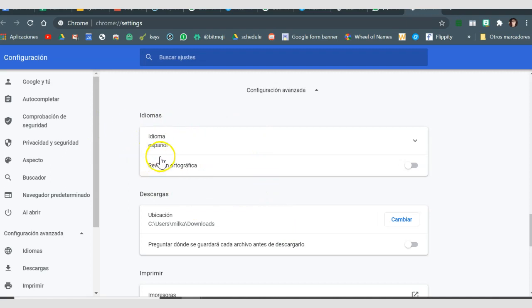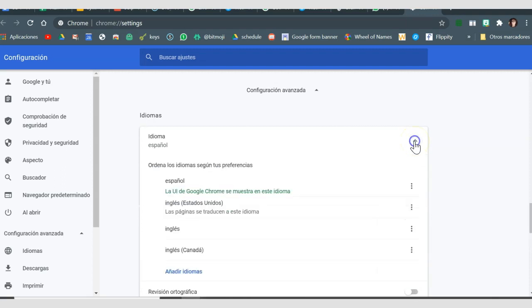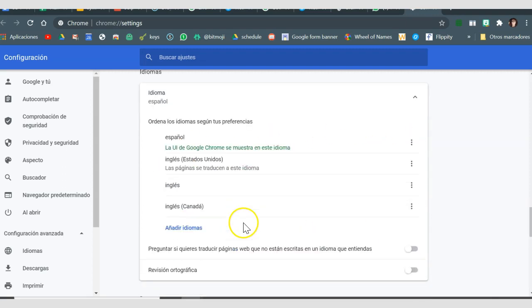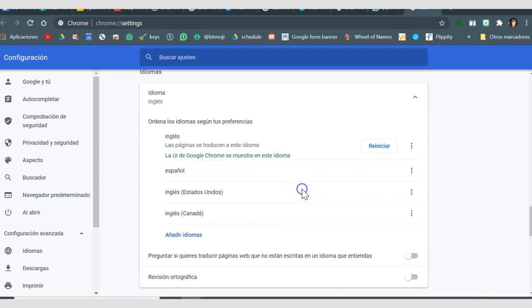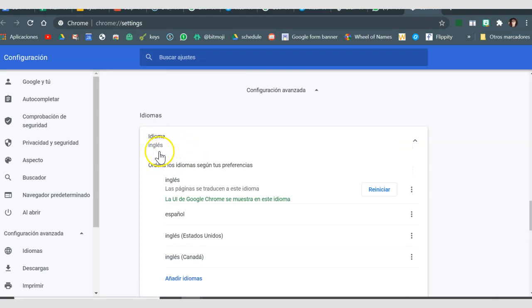And here you can see the idioma. As you can see, mine, just for the purpose of demonstration, is in Español. So to change that, we will have to click on this arrow that's facing downwards, and it's going to open this for me. Now, as you can see, it says Español is the one que Google Chrome se muestra en este idioma. Now I need to change that to English. So I'm just going to go to the one that says Inglés, and I will click again on those 3 dots. And I will select this box because I want Google Chrome mostrar en ese idioma. Click on that, and then you will see that the language that now I have selected is Inglés.